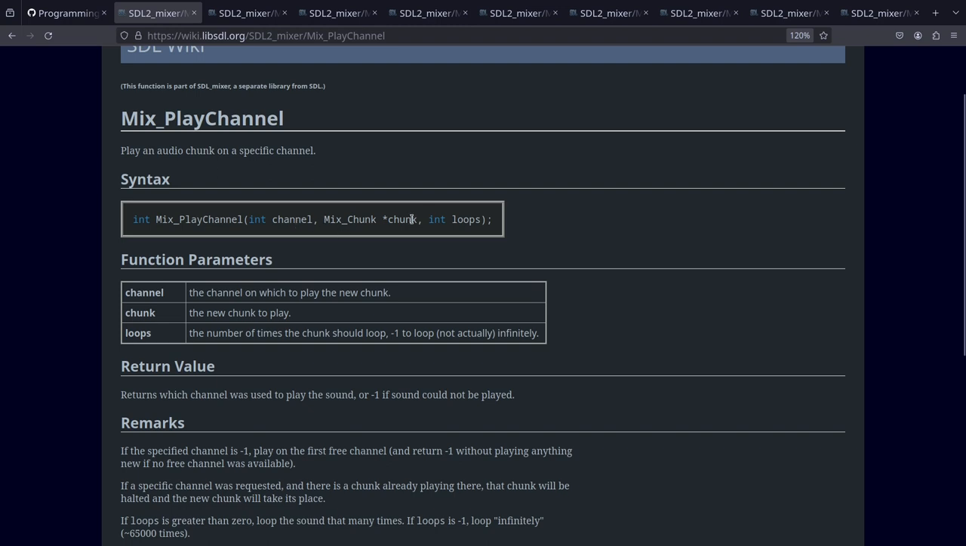I'm going to choose the audio that I want to play. And then I'm going to put 0 here for loops because I don't want it to loop. It's going to play just one time and no loops. Okay, so these are for sound effects. So we're going to use this Mix_PlayChannel.